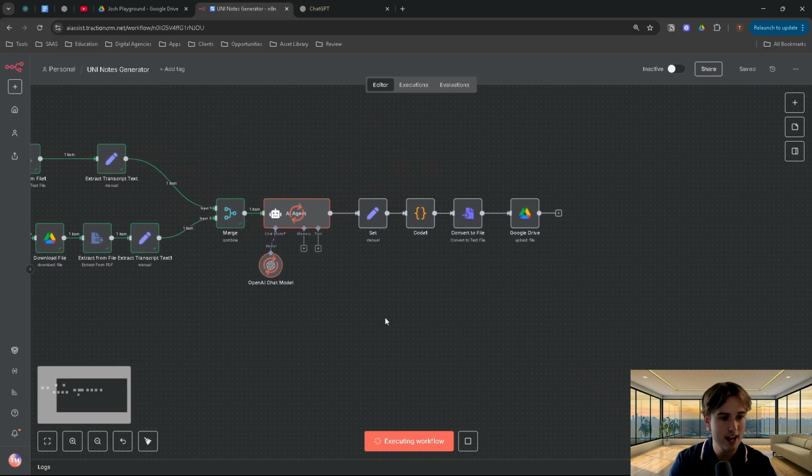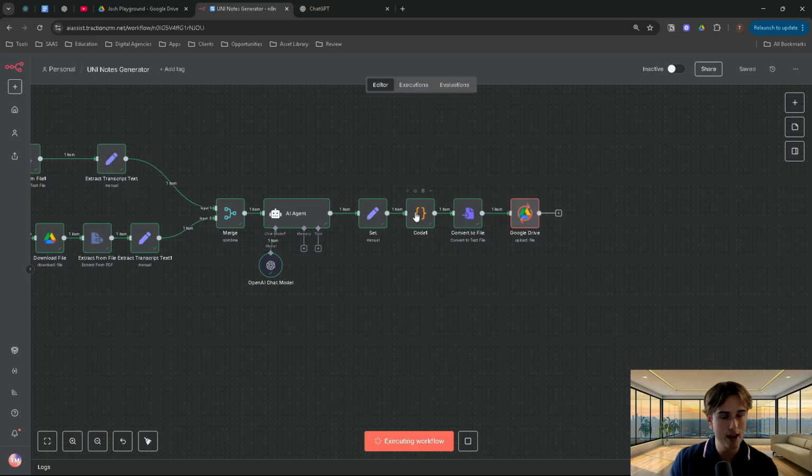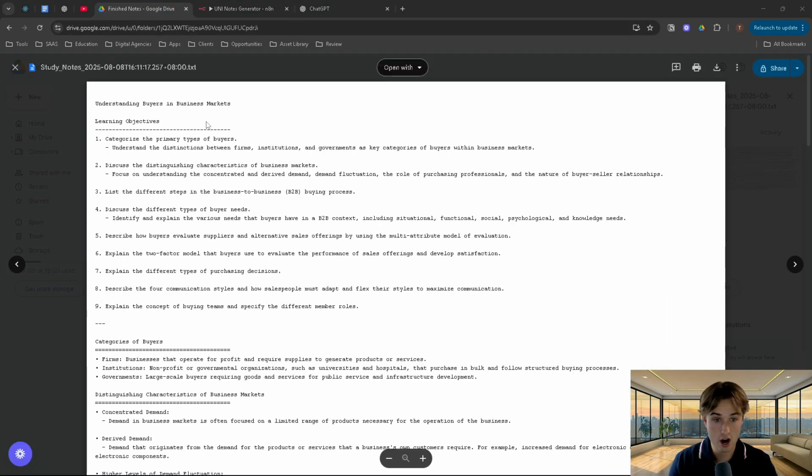So that's while the AI agent is working. We've got some simple code in here just to help the formatting of the notes, because what I was finding when I was making it was that it was generating unorganized notes. But with this code, it changes everything. So what it's done is it's converted it to a text file from JSON and it's uploaded it back into the Google Drive.